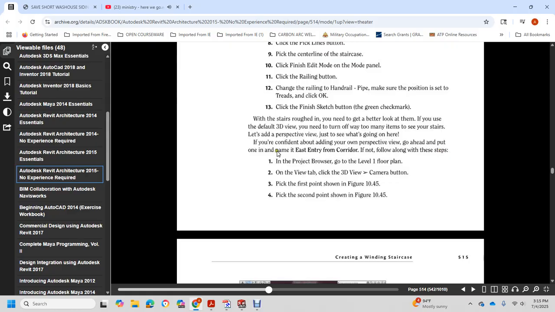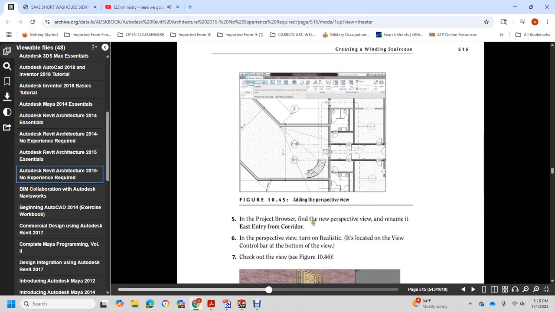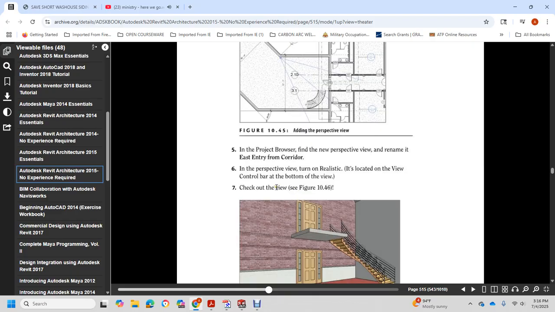Now following along with these steps: in the Project Browser, go to the Level 1 floor plan view. On the 3D view menu, click the Camera button. Place the first point, shown in figure 1045, then the second point. In the Project Browser, find the new perspective and rename it East Entry Corridor Perspective View. For a realistic view, use the View Control bar, bottom view. Click OK.